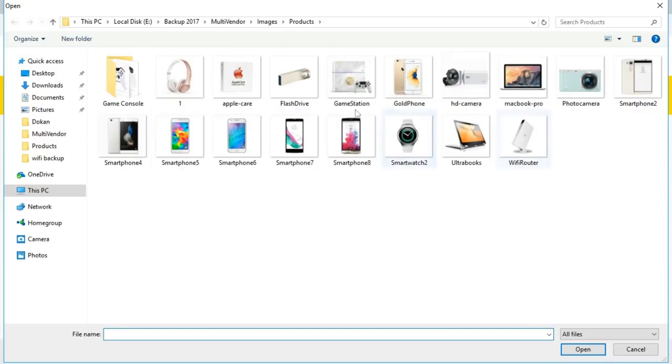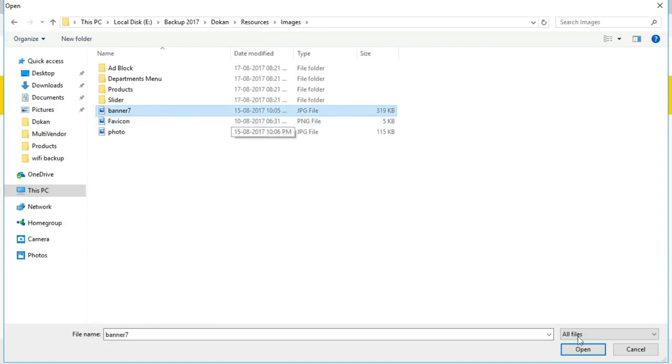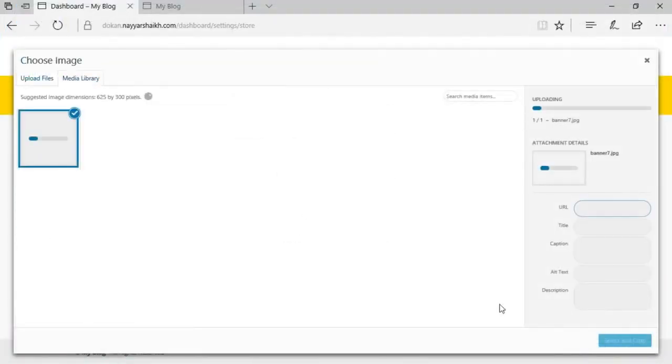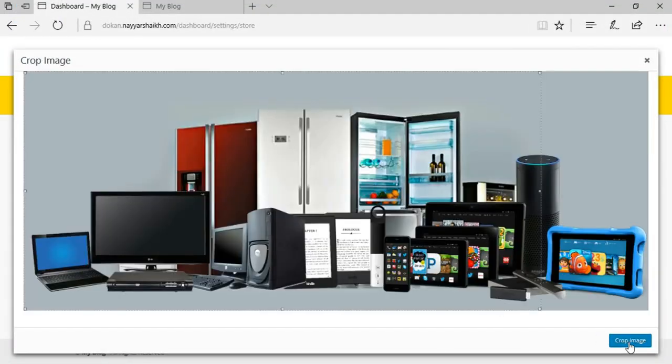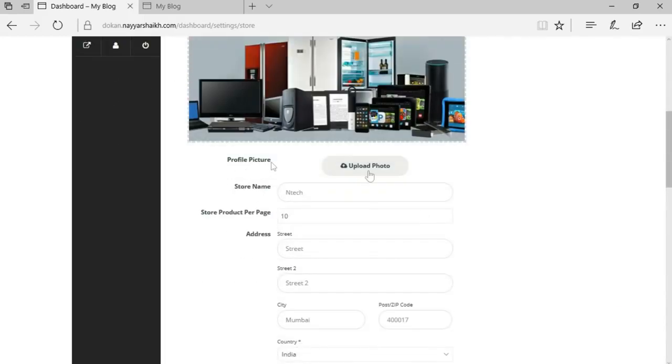Now let us see where is that image. This is the image, banner 7. Click on open. Click on select and crop. Let's select the crop section. Now click on crop image. Now we have the banner. Now let's select a profile picture.